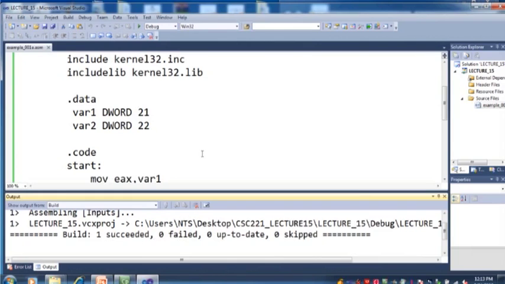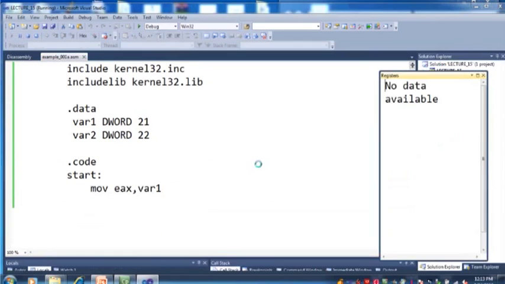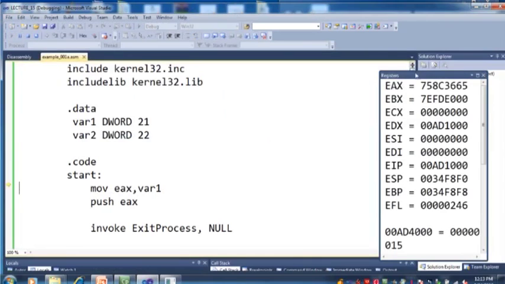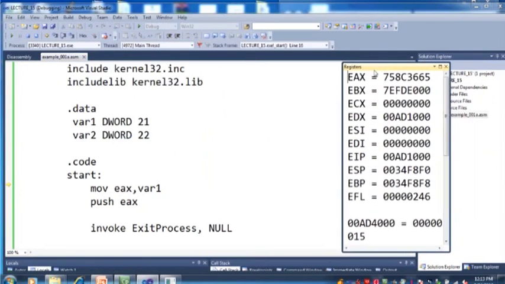Now here you can see the registers. Just look at all those registers here. This is the data section where our variables are being stored. This value 00000015 is equivalent to 21 in decimal, so 15 is in hexadecimal. So EAX will be moved, and EAX has the same value.